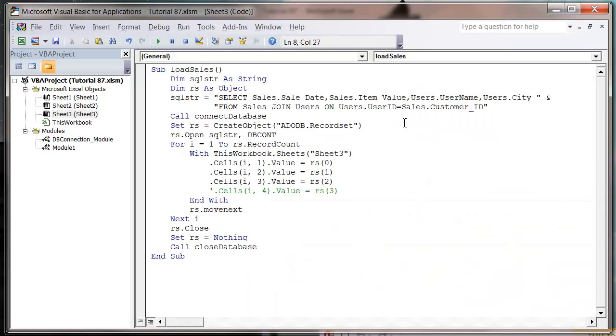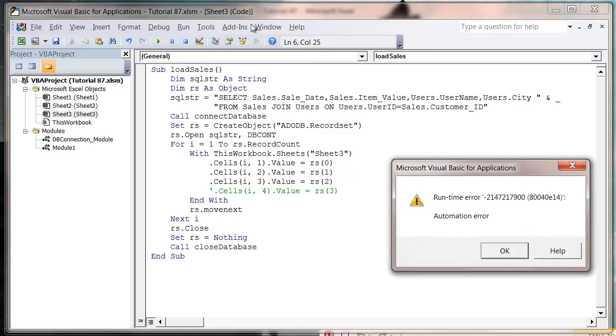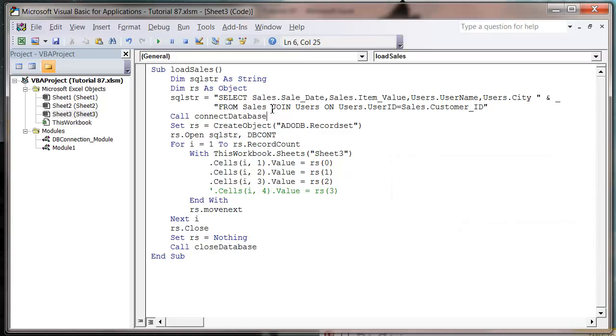And then what this should do is, when we press play, it's going to come up with an automation error. And it's because we need to write in an inner join, not just join, and press play.